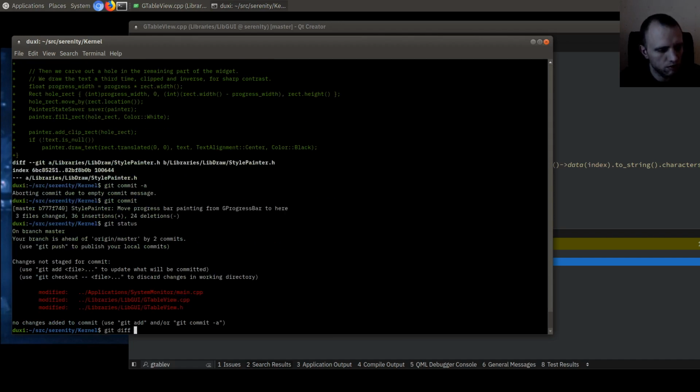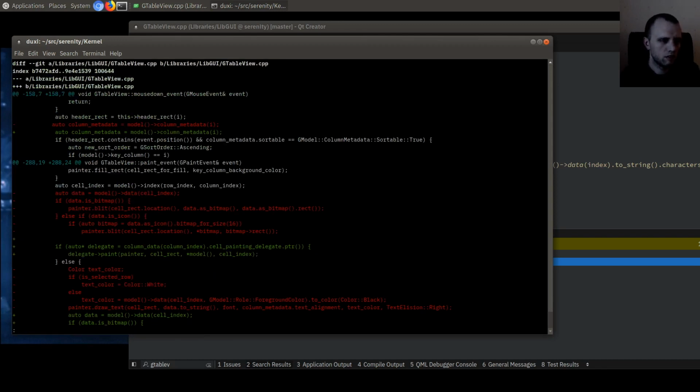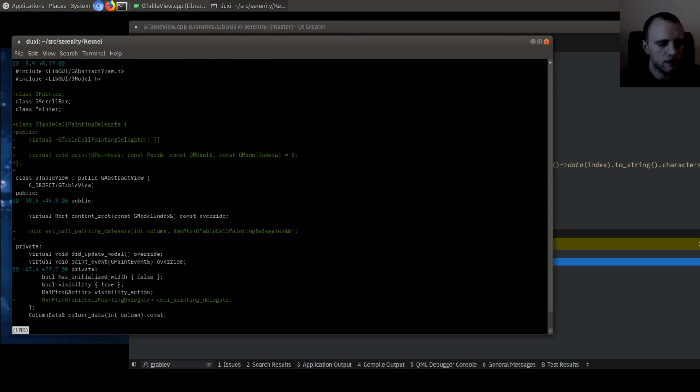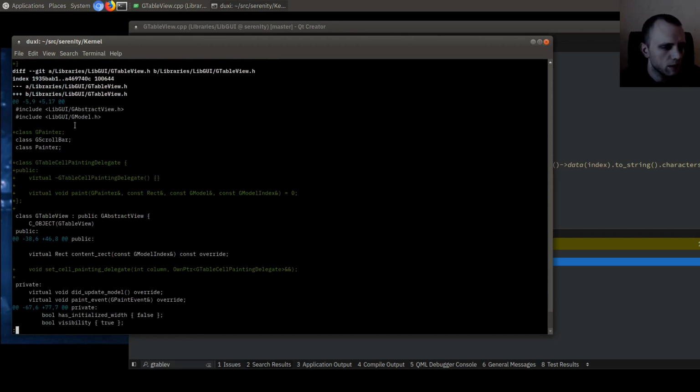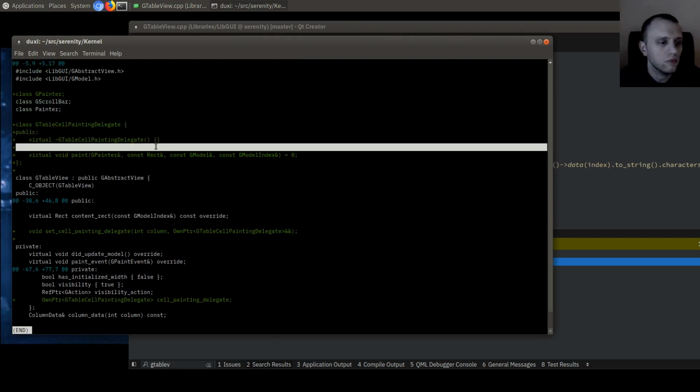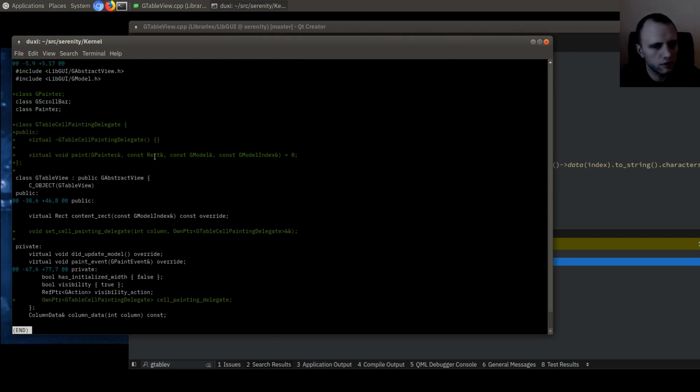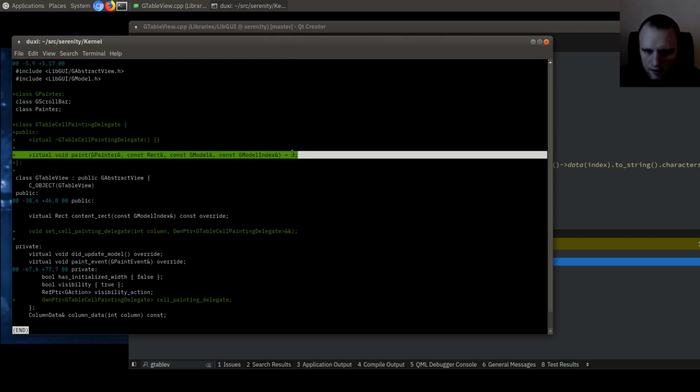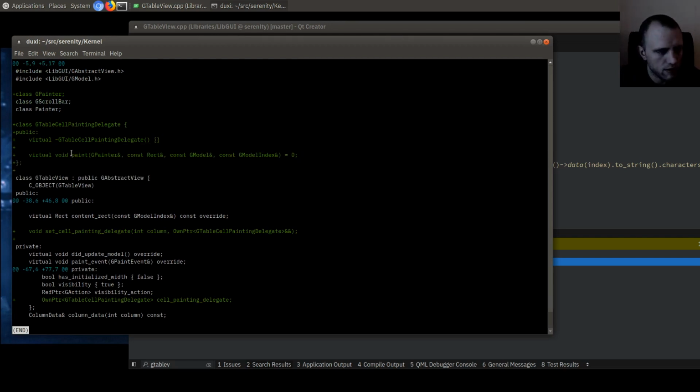Now, what do we have in the GUI? This is the stuff about the delegate. So let's look at that. So the table cell painting delegate is a very simple, pure abstract virtual class. This is the important function, paint.